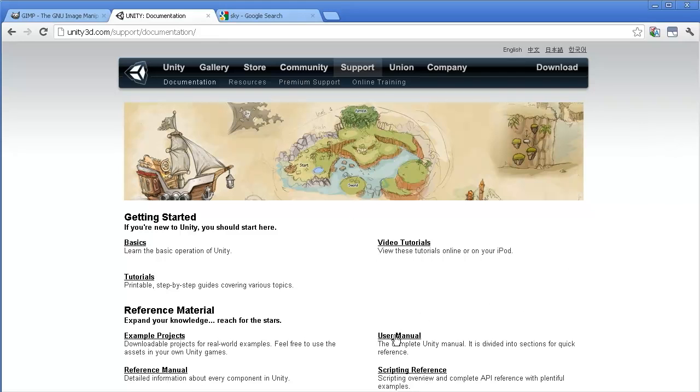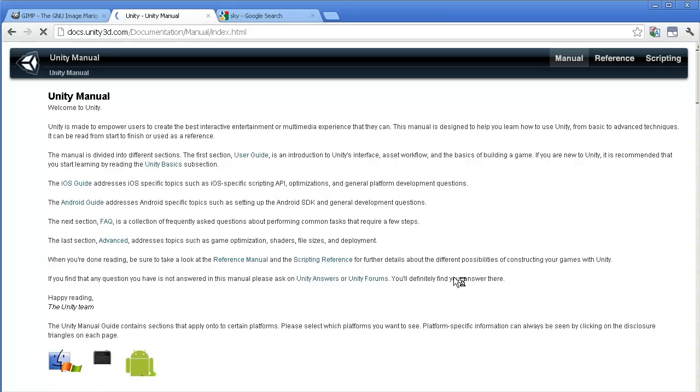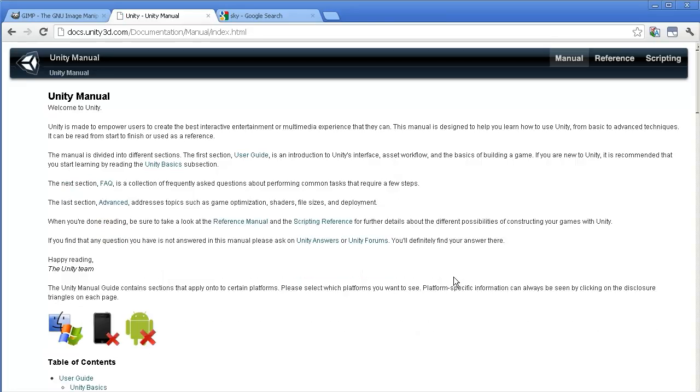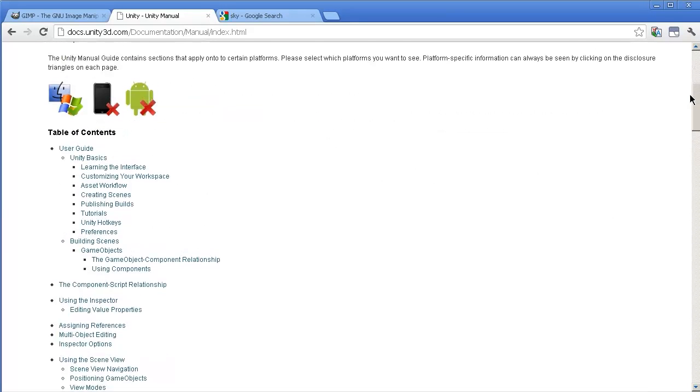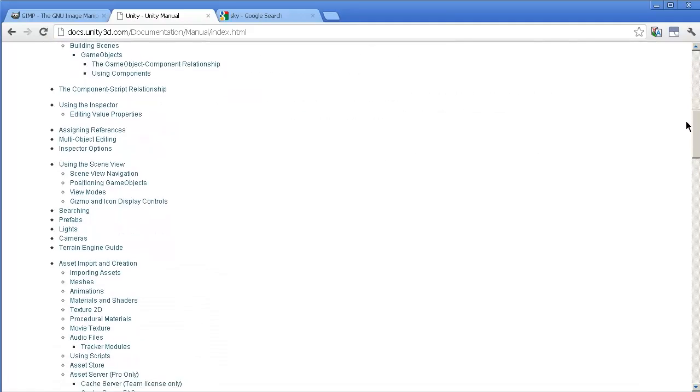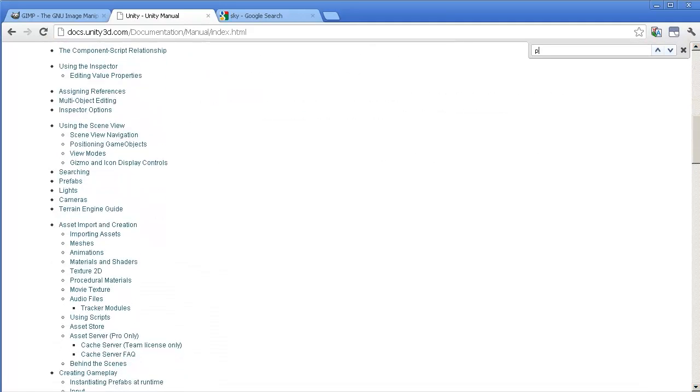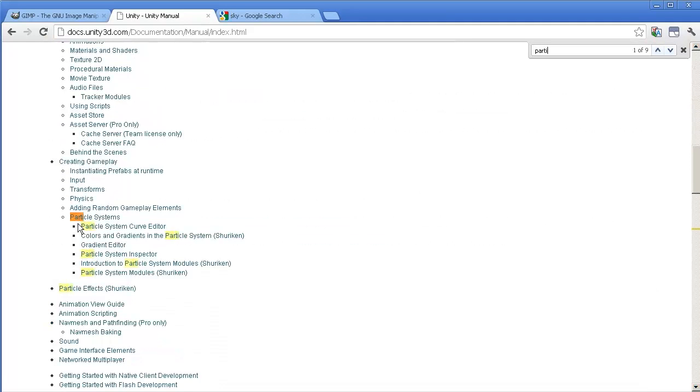Is this the whole page? Okay, user manual. I'm missing scroll bars on this Chrome. Okay, there we go, there is. Table of contents. Fascinating. Particle systems. Particle system curve editor. I don't need anything that complicated. Gradient editor. Particle system inspector.